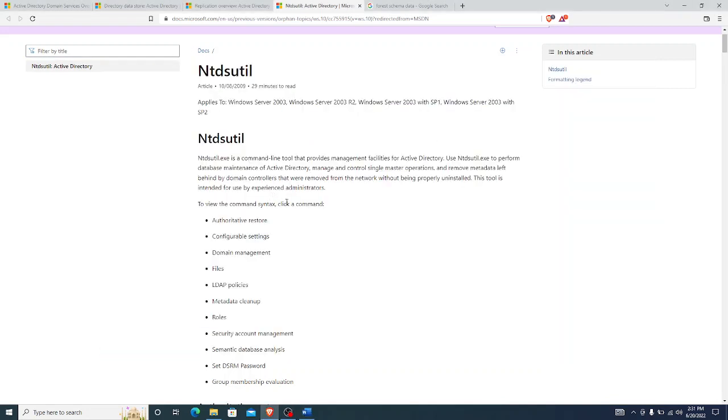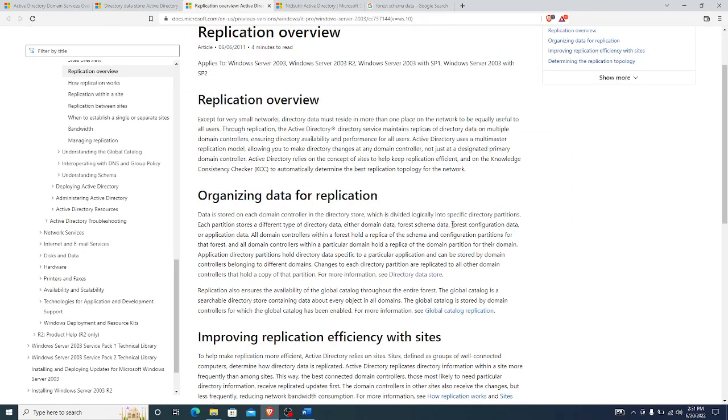So let's go back to replication and organizing the data. All domain controllers within the forest hold a replica of the schema and configuration partitions for that forest, and all domain controllers within a particular domain hold a replica of the domain partition for their domain. Application directory partitions hold directory data specific to a particular application and can be stored by domain controllers belonging to different domains. Changes to each directory partition are replicated to all other domain controllers that hold a copy of that partition.